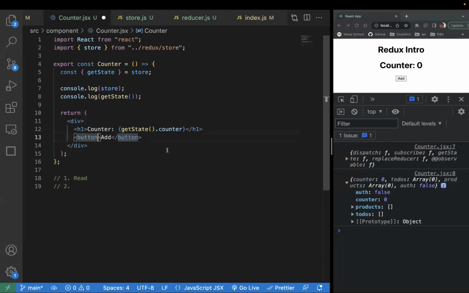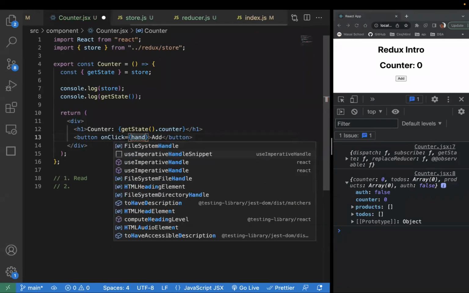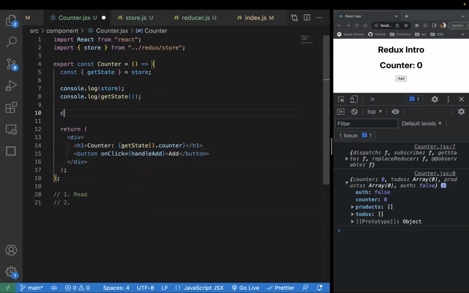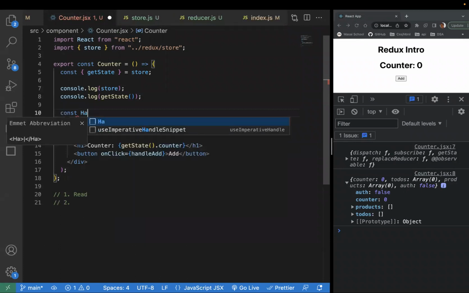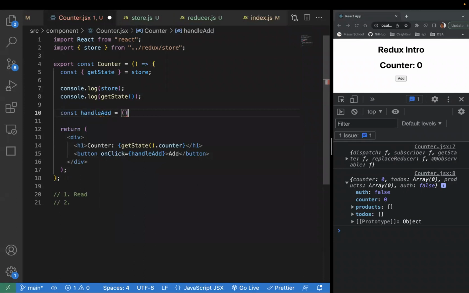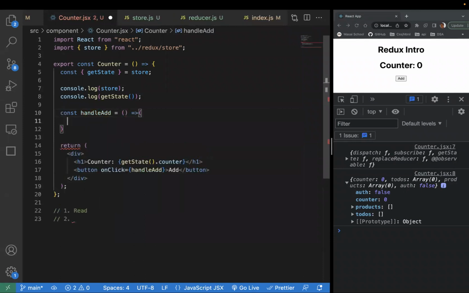Now, if I want to, on click, suppose there's a handleAdd functionality. Let's add handleAdd. What can be done here in handleAdd? Now, suppose if I want to update the store, which method should I use? Dispatch. So can I destructure it here? Yes, no? Any confusion? What did I do here?